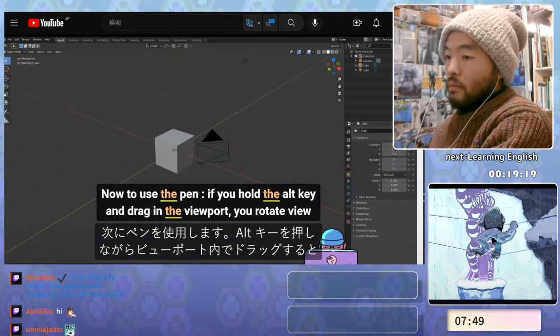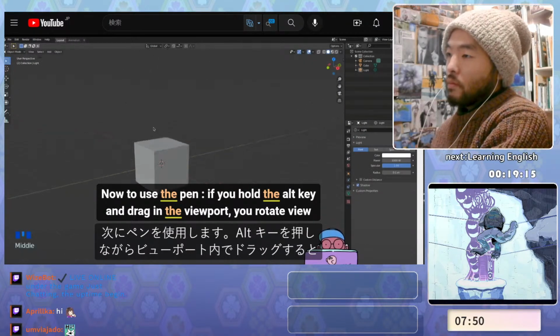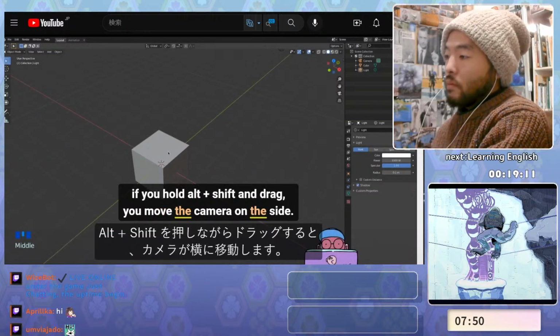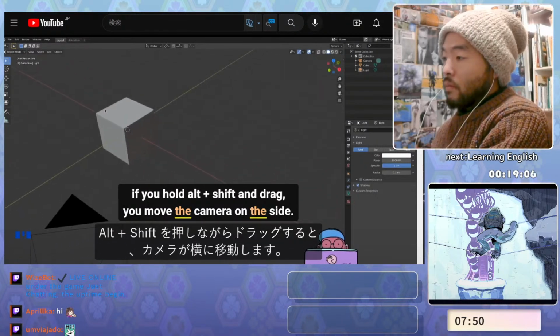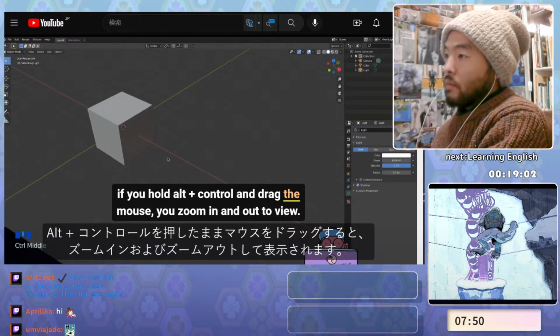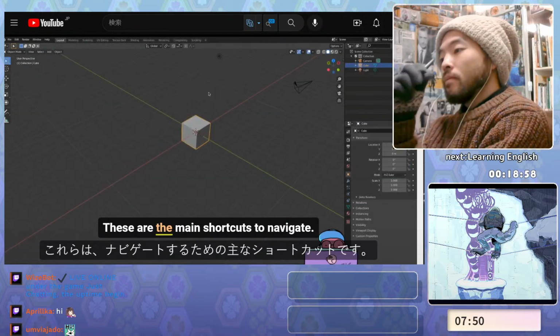Now to use the pen, if you hold the Alt key and drag in the viewport, you rotate the view around the currently selected object. If you hold Alt plus Shift and drag, you move the camera on the side. If you hold Alt plus Control and drag the mouse, you zoom in and out the view. These are the main shortcuts to navigate.